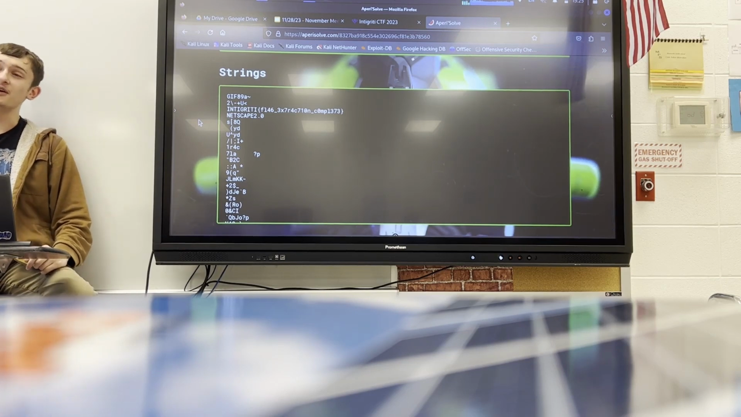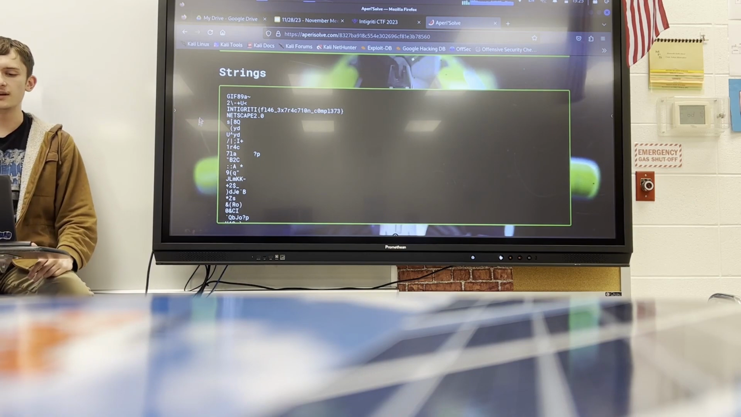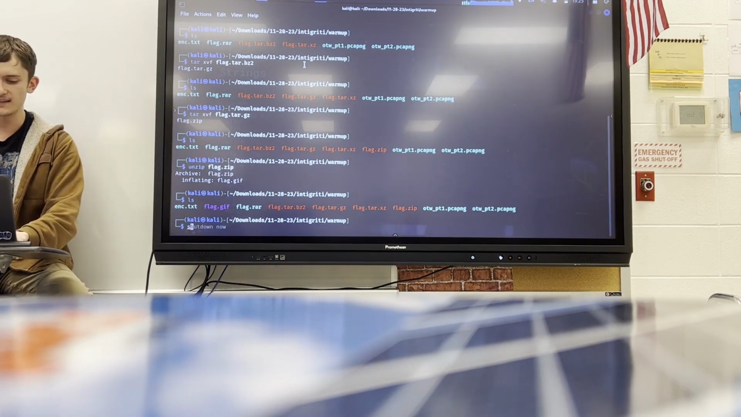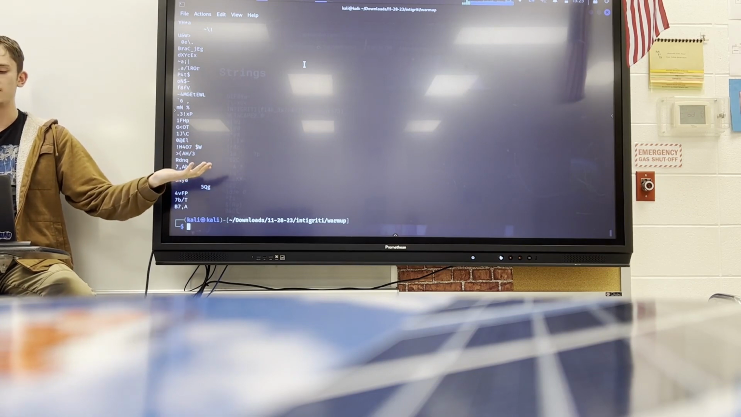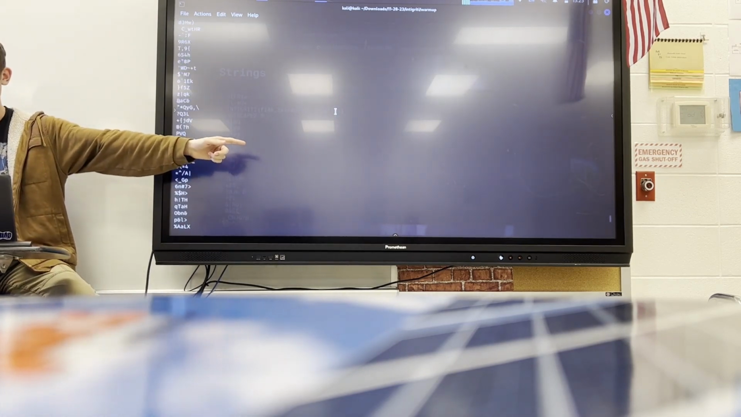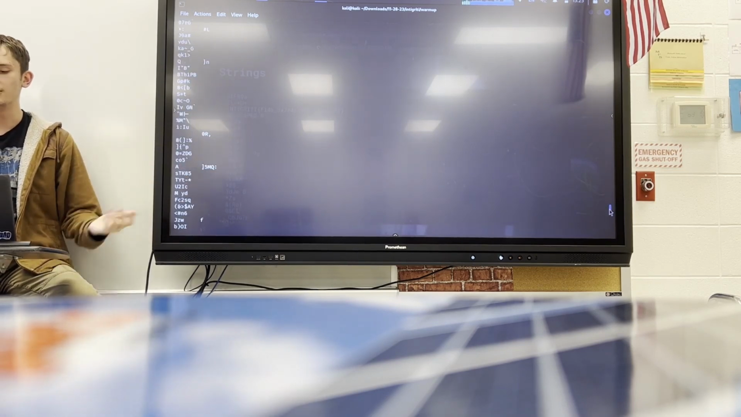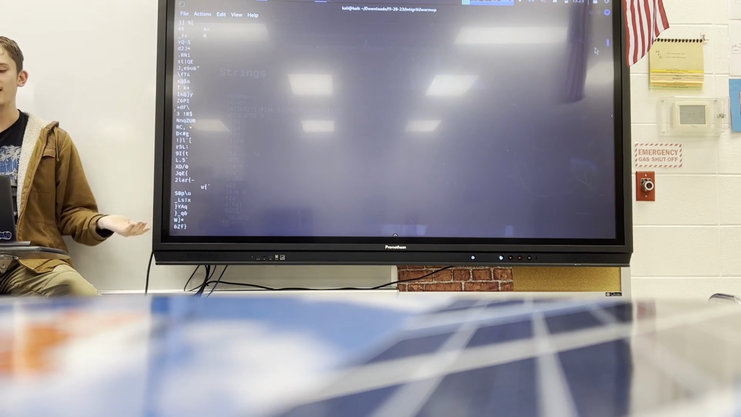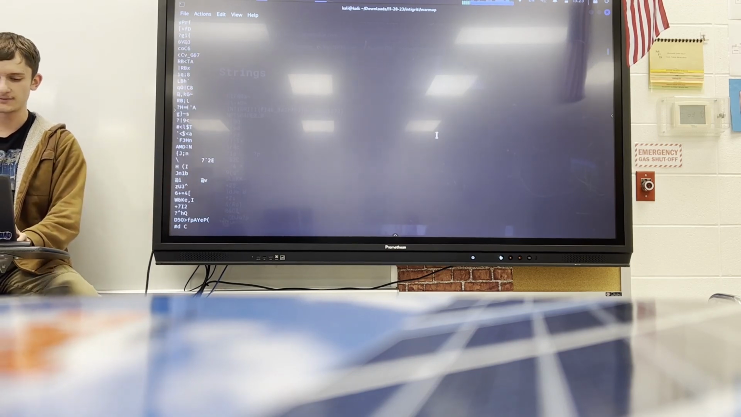Sam was able to solve this. He ran strings on flag.gif, and obviously it teleports you to the bottom. Now you can scroll, but it takes a while to get all the way up. Let's say, for instance, the flag was in the middle, like right here.